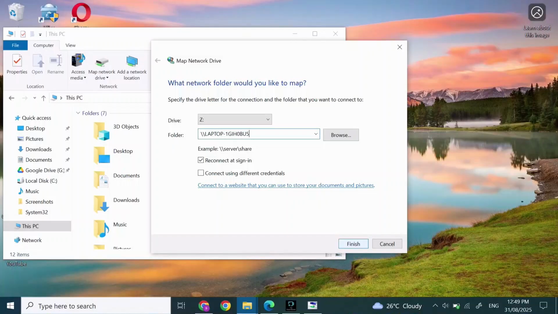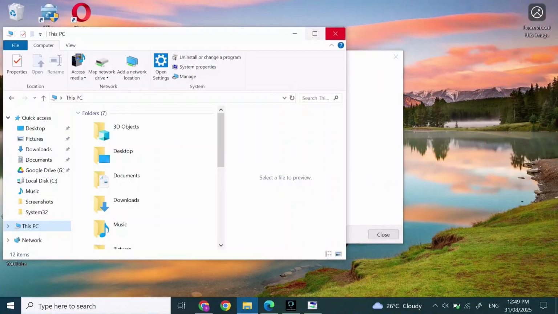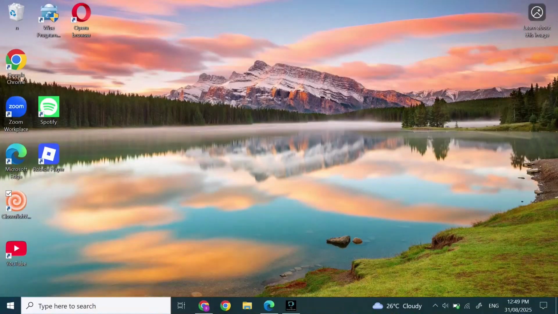After you do that, you're good to go. This is how to map a network drive in Windows 10.